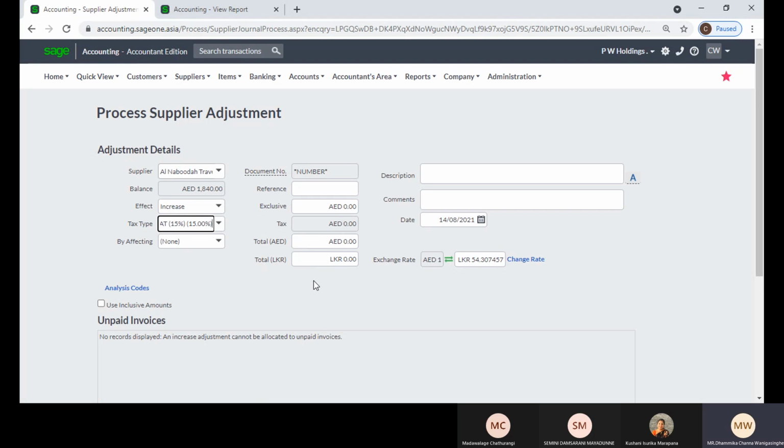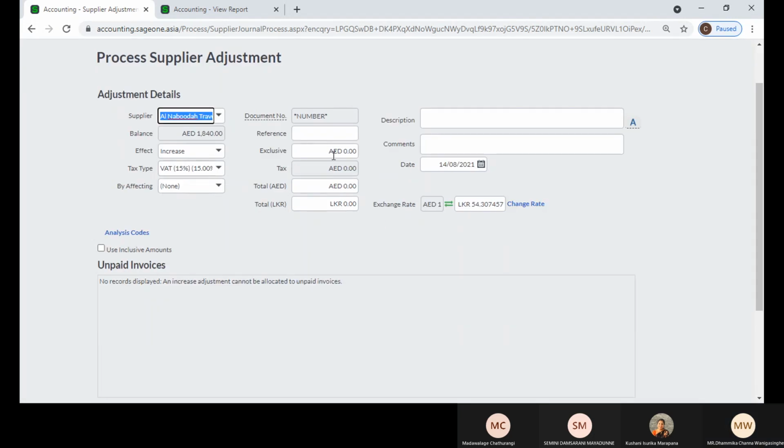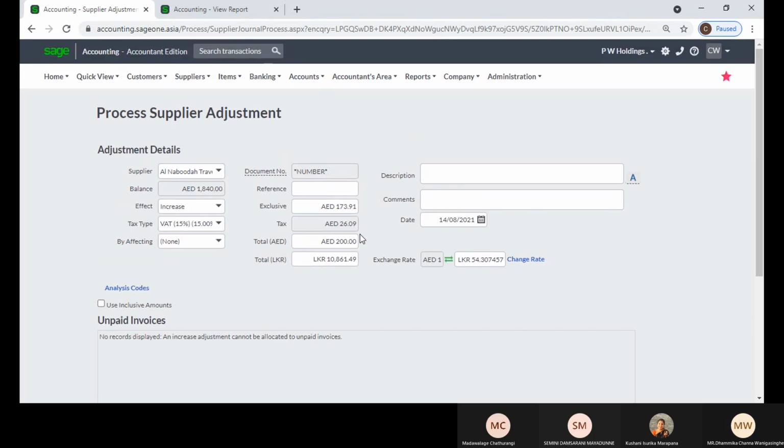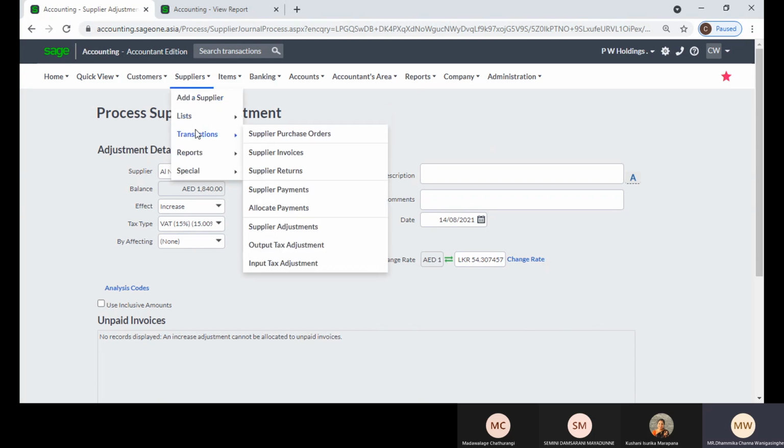For supplier adjustments also, it will display in supplier's currency, and if you want, you can enter local currency or supplier's currency. Right now you can practice. I think you have created foreign suppliers. You can practice these transactions again for foreign suppliers.